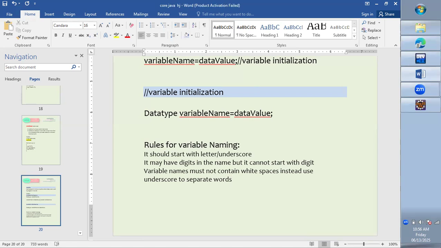So you may or may not use a digit in the naming, but you cannot start a variable name with a digit. And variable names must not contain any spaces. Instead, you can use an underscore to separate words in case you are using two words as a variable name. So student ID, student underscore ID you can write, but not student space ID. Or without space itself, studentID directly you can write. So no special symbols.